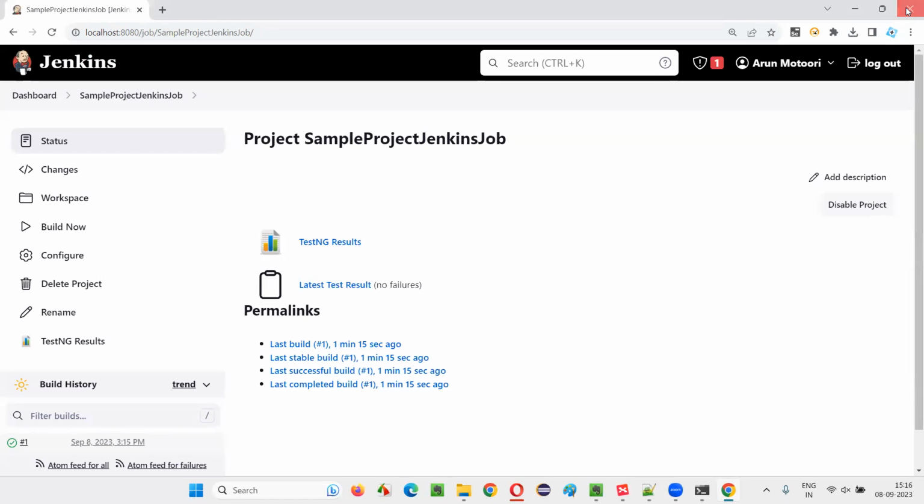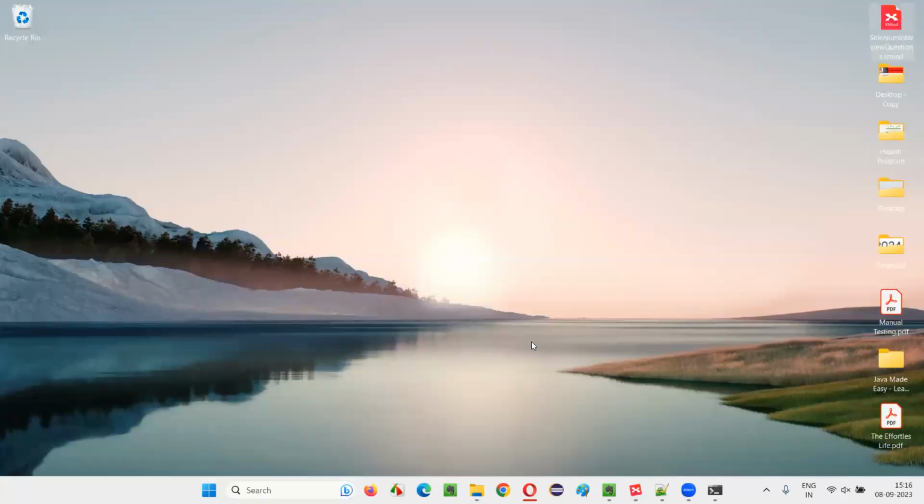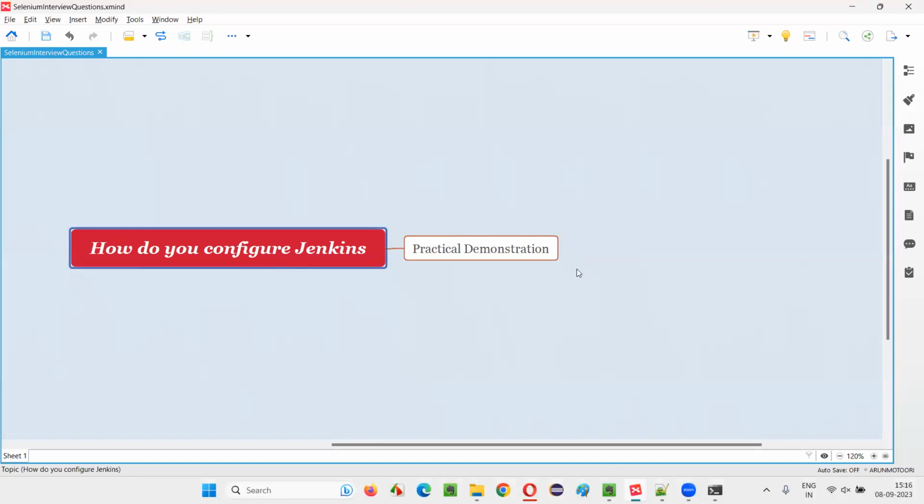Okay, fine, done. So hope, guys, you understood how to configure Jenkins. But if you get a specific question like how to configure a Jenkins job, then you should not be answering about tools and plugins. Rather, you should be answering about what kind of settings you can mention after creating a job, and all those things, as part of configuration. So hope, guys, you got an answer for this question.